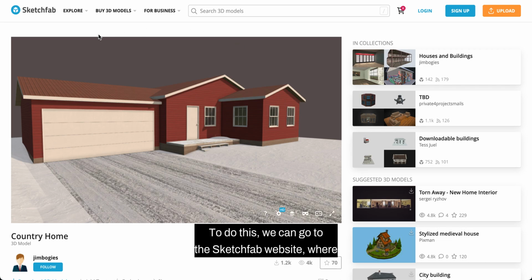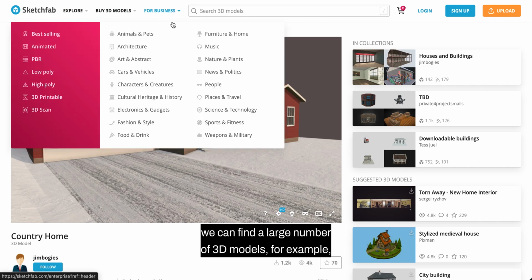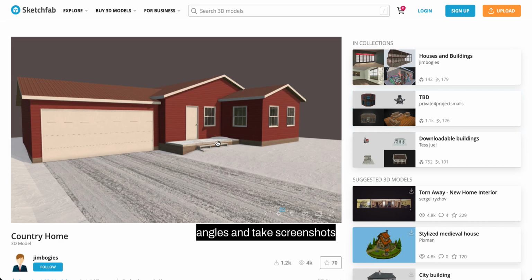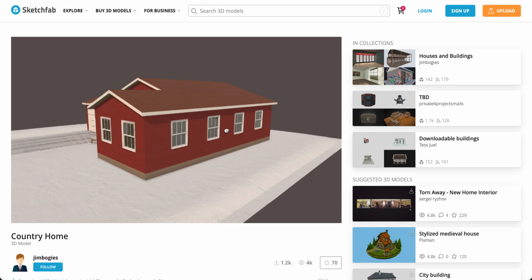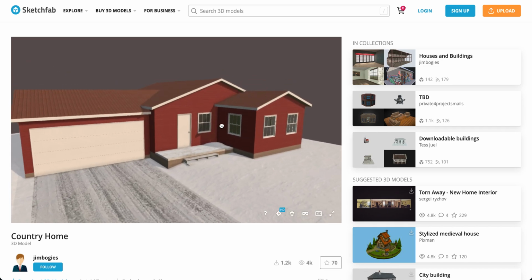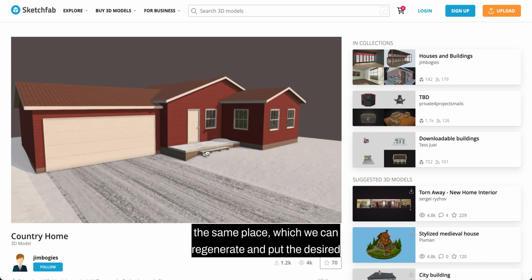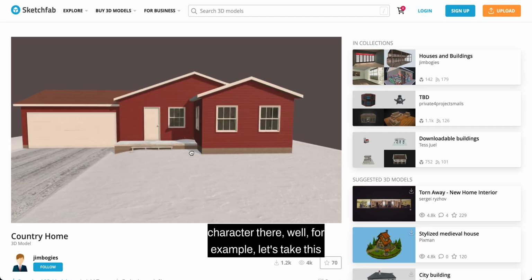To do this, we can go to the Sketchfab website, where we can find a large number of 3D models, for example these, which we can view from different angles and take screenshots. Or we can take pictures of some room that we're in, also from different angles. What we need is photos of the same place, which we can regenerate and put the desired character into.